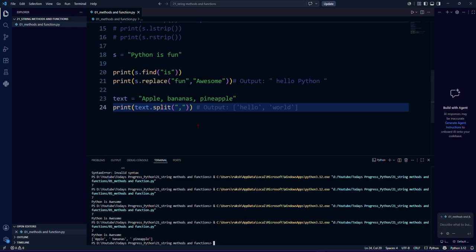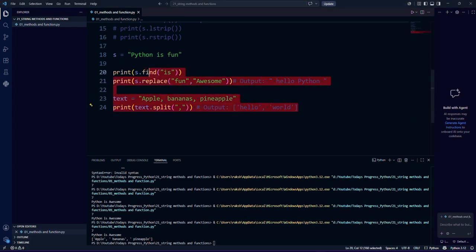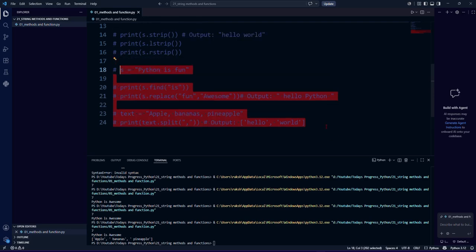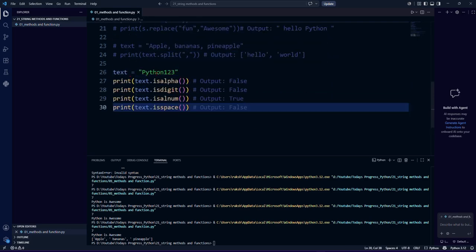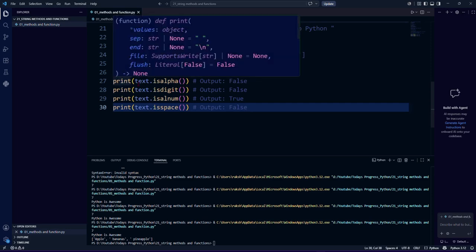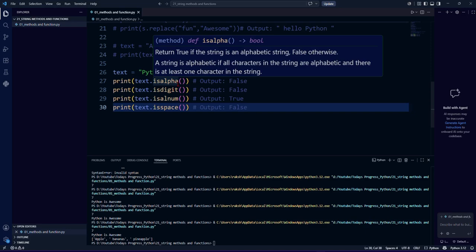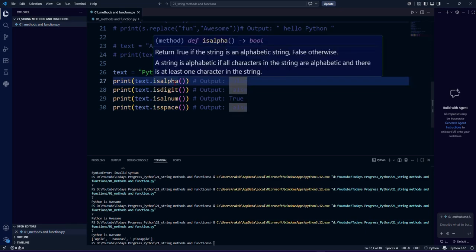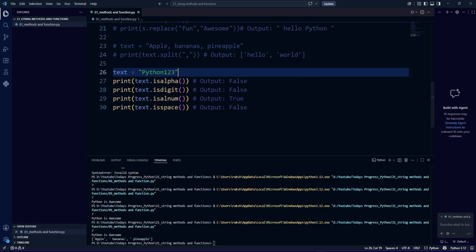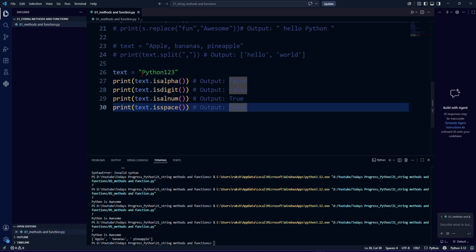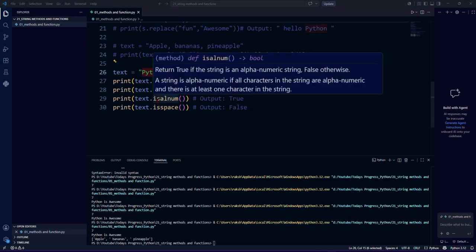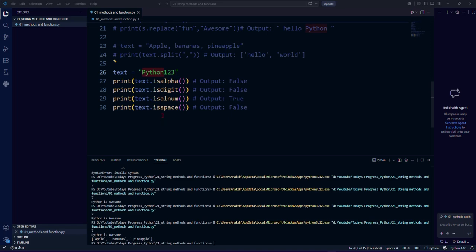It's converted to a list. There are functions which will check the properties of the string also. I can show you that as well. So text here we have is the string python123. First we'll check, is the text alphabetic? It will return false because it's not alphabetic, because we have digits also here. And the second is, is the text digits, only digits? No, again it is false because we have alphabetic characters also. So the third one is, does the string contain alphabetic and numeric characters? Yes, it has both alphabetic and numeric characters. So it will print true.